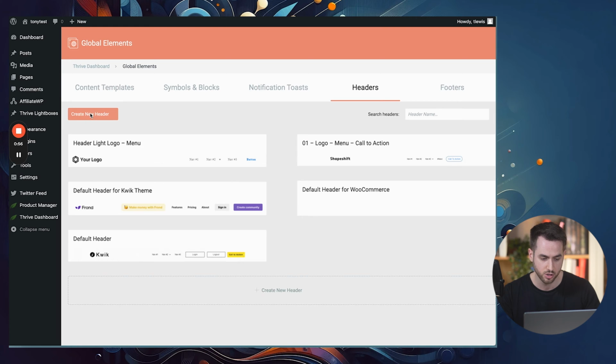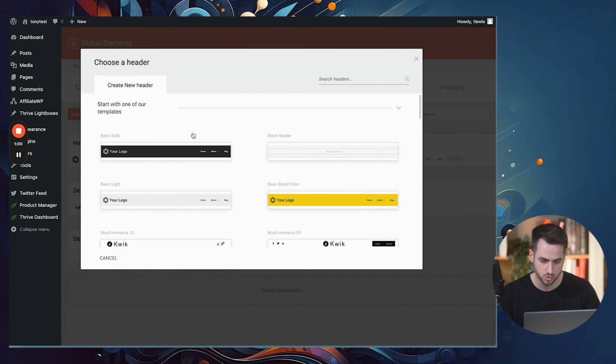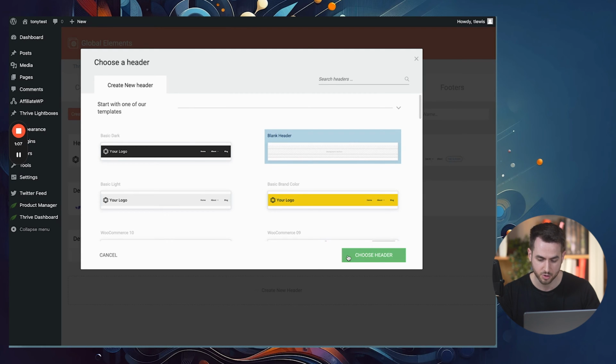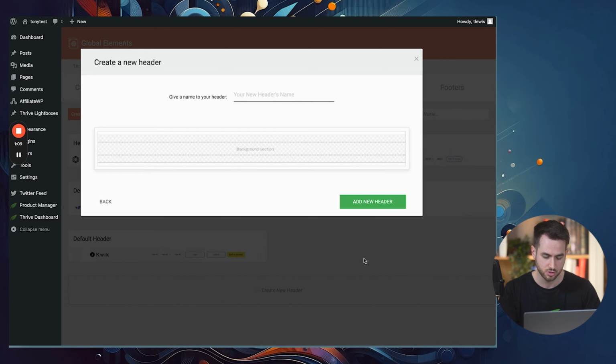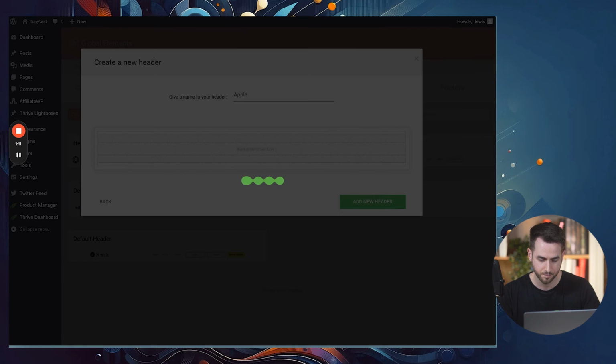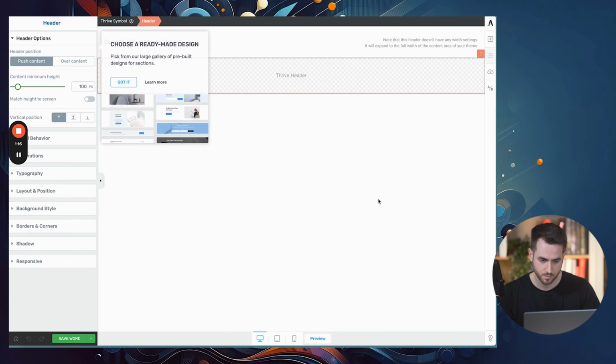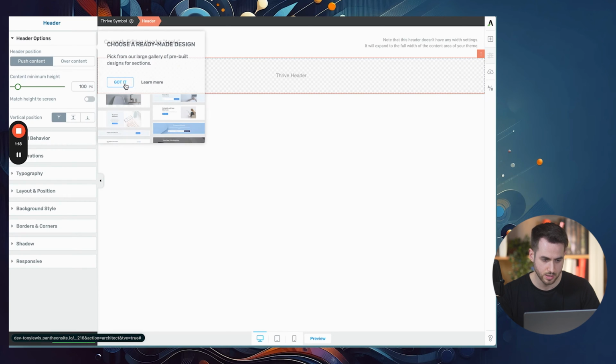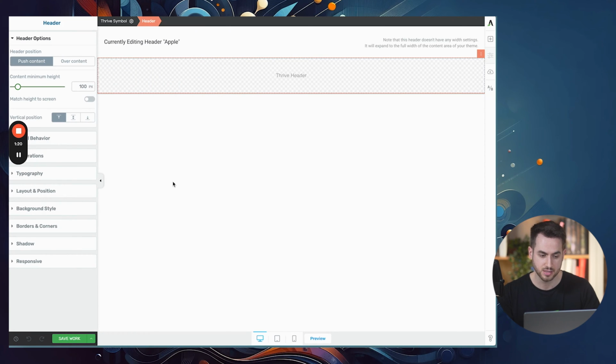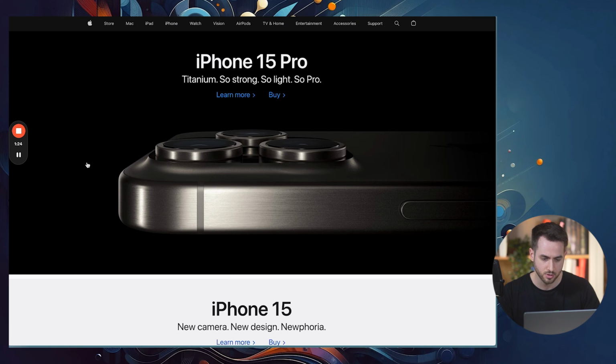We're going to create a new header, and let's just start from scratch and completely build this out from scratch. Let's choose a blank header and call it Apple. Perfect. Got it. And as you can see, we're presented with a blank template, and let's quickly jump into apple.com and figure out what the header looks like.